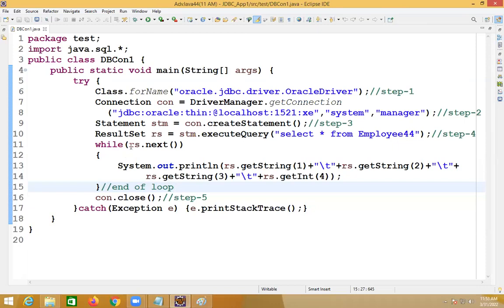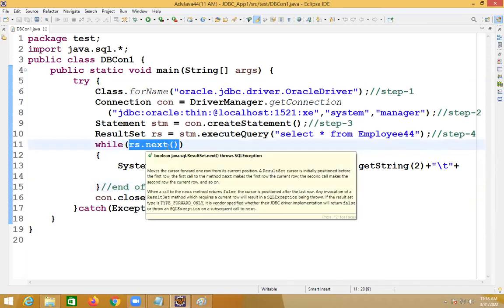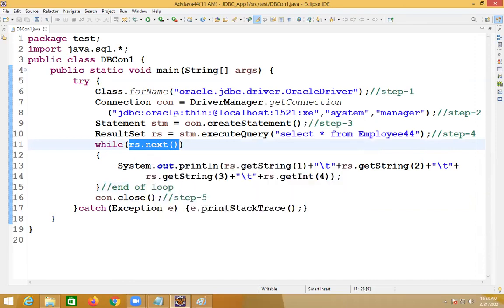It needs one condition. Sir, where is the condition? Sir, I practiced i less than or equal to 10, or i greater than or equal to 10. The condition is not available, no, sir. Then how? The rs.next method return type is Boolean.